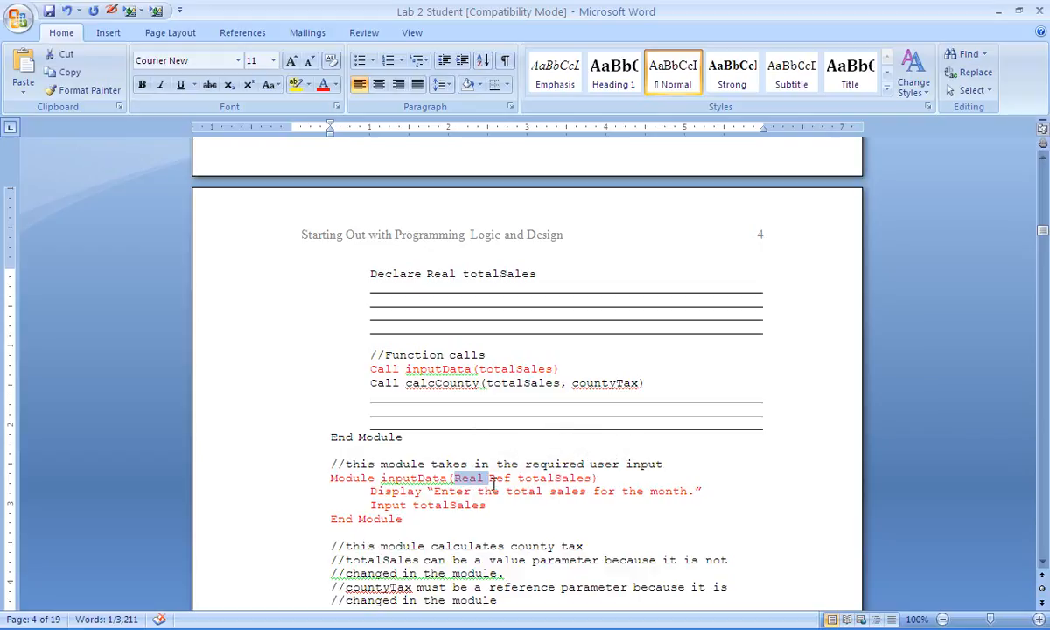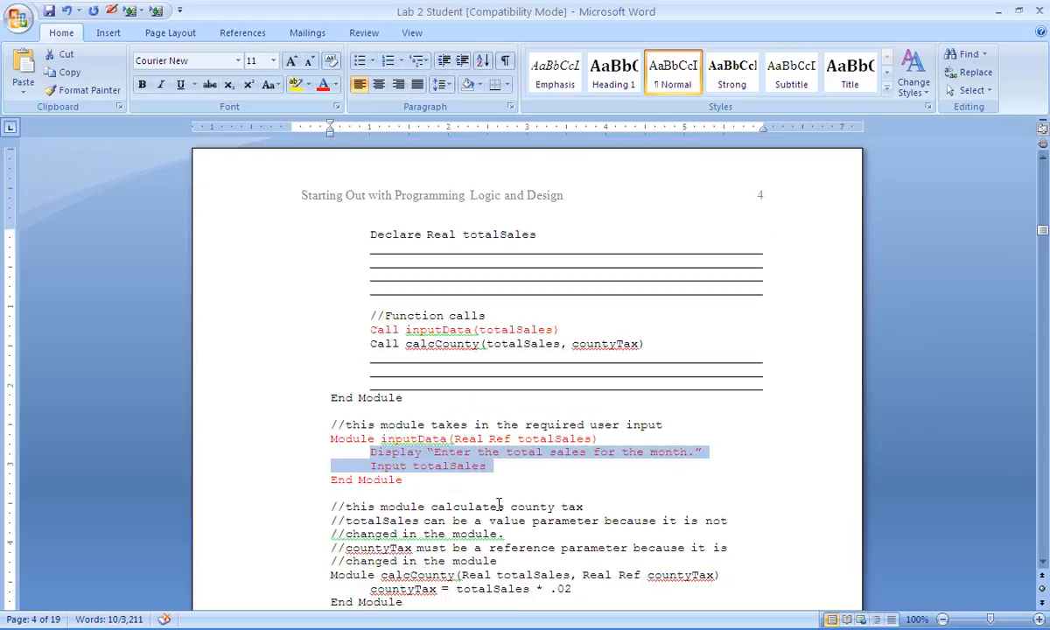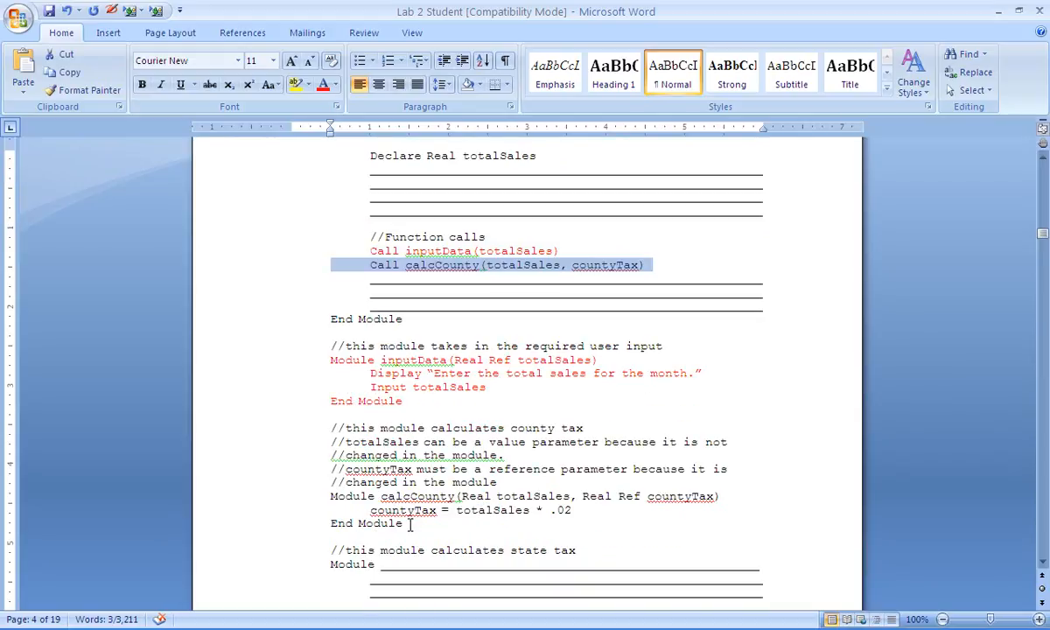Now when we do this, we put the data type real, and we put it as a ref or a reference because in this module we need to retain the value of total sales. So that must be passed down. Now the second module here, calc county, that is coded for us right here.